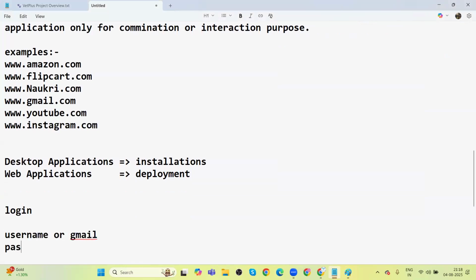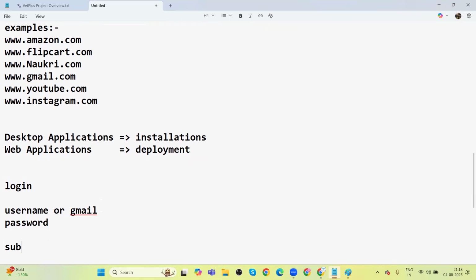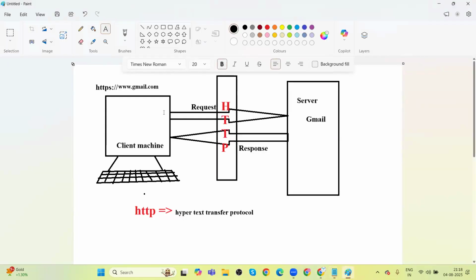Your Gmail and your password. Again, what will you do? You click on submit, or sign up. Some sites have a sign in option. Some sites, if it is a register page, have sign up. Some sites have login, and some have sign in. If you click on sign in, again the same situation: the request goes to the server, and from here it executes the page.